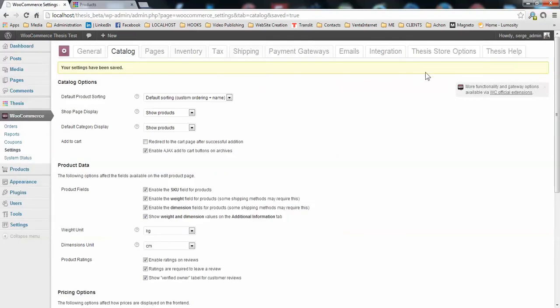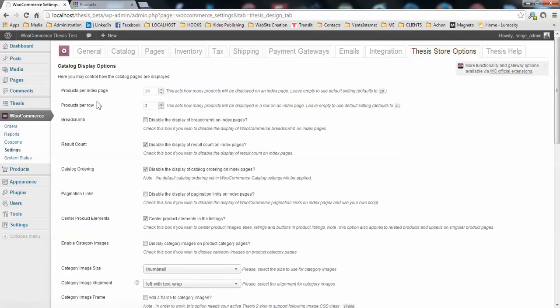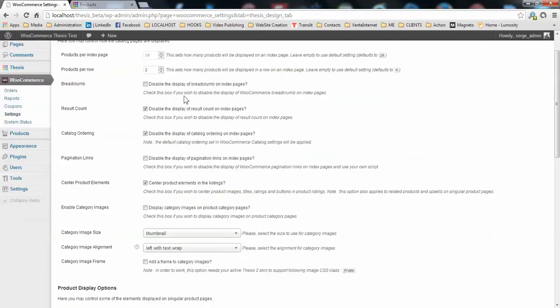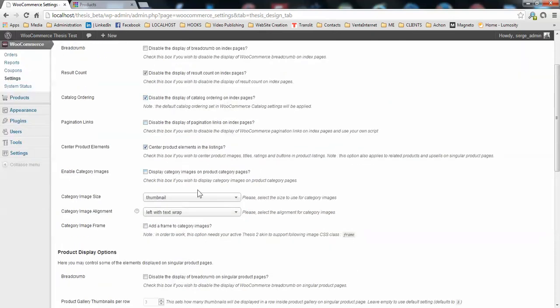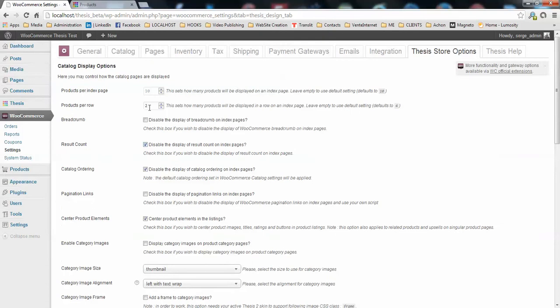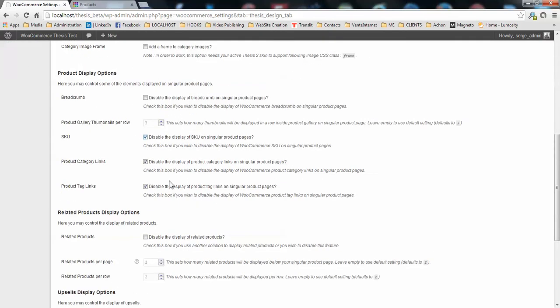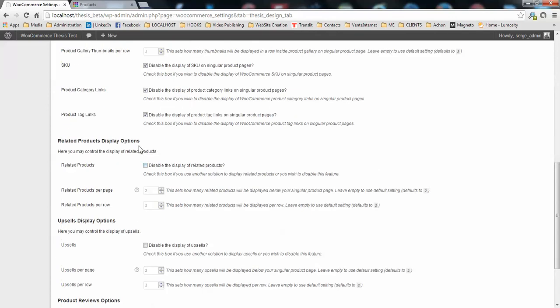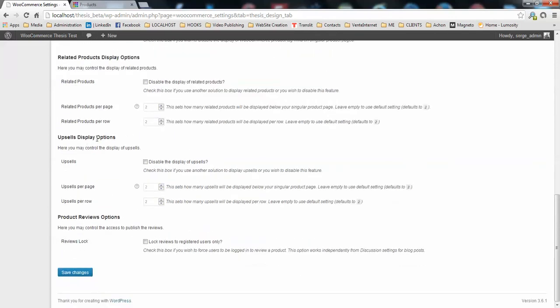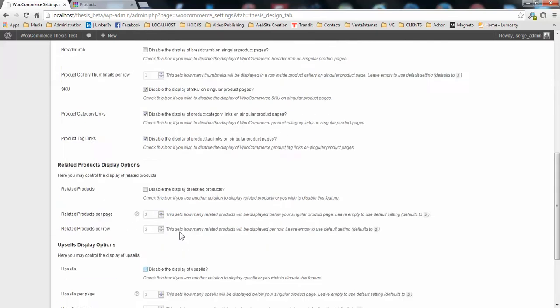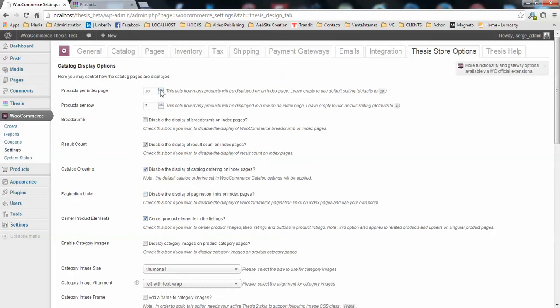You will have to find this tab under WooCommerce settings, which is Thesis store options. And here you will find the controls about your images, your catalog pages, then your single product pages, your related products stuff, upsell display options, and product reviews options. So we're going to start with the first one.